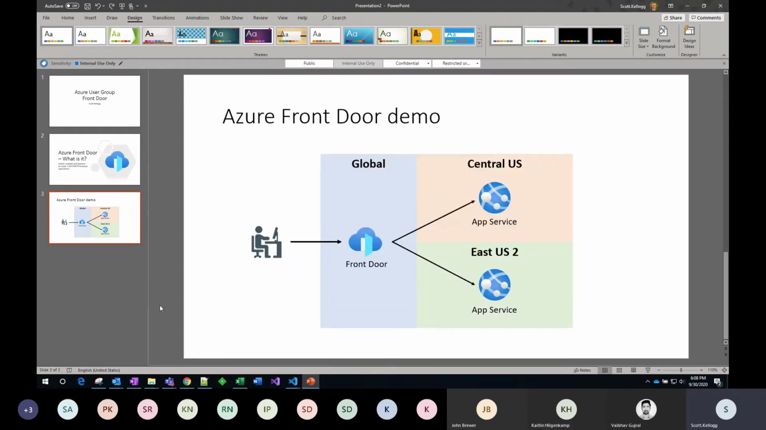So this is the demo that I'm going to put together. I'd like to have a visual so we have something we can reference. I'm going to have two different app services, one deployed to the Central US region of Azure and one to the East US 2 region of Azure. And these are both running the same code base. They're both doing the exact same thing. And I'm going to put a Front Door load balancer in front of it, which is a global resource inside of Azure. And it's going to direct traffic to one of these app services.